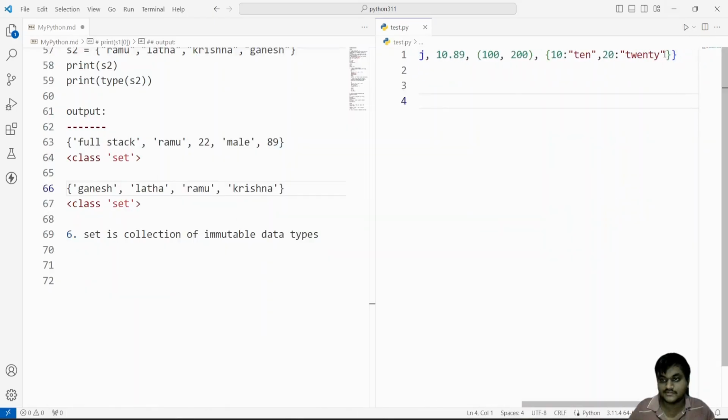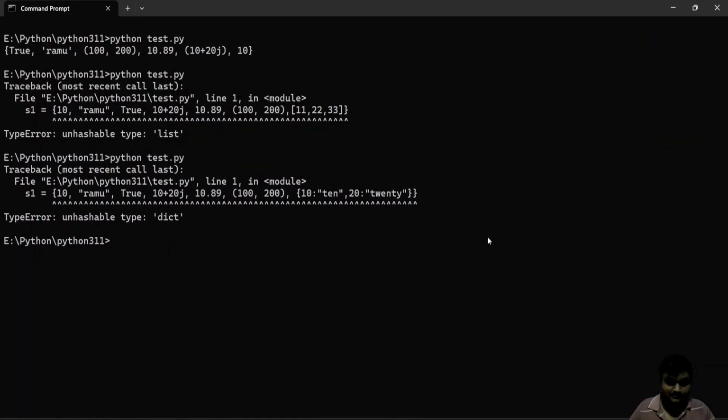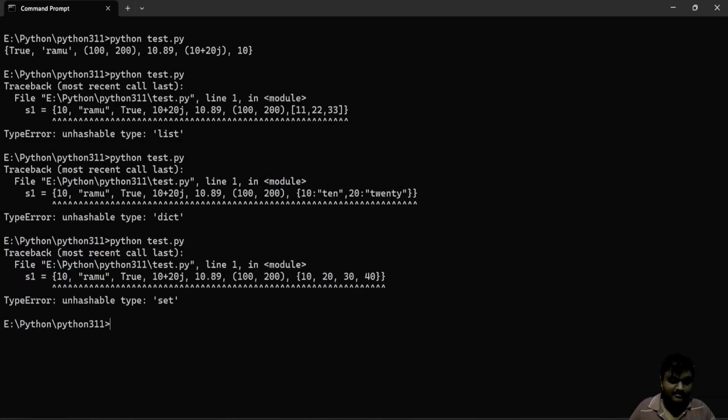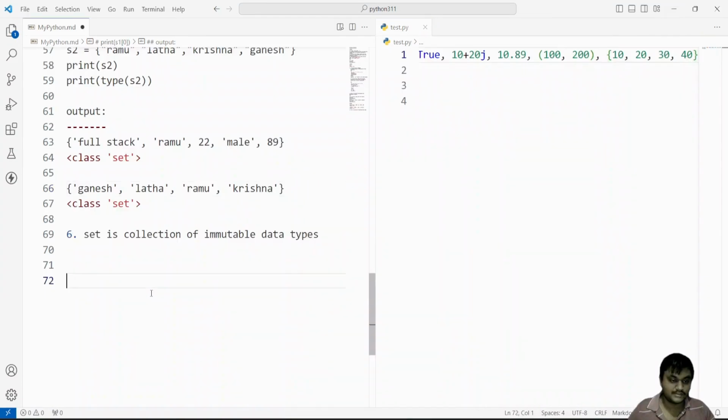So instead of this one, I will give a set: 10, 20, 30, 40. Let's execute this one. See, TypeError, unhashable type set. From this, we have observed one new point: a set is also a mutable data structure. See, one point we got.